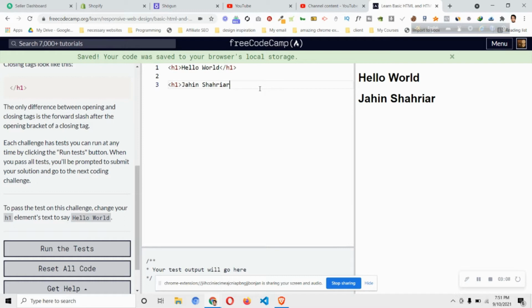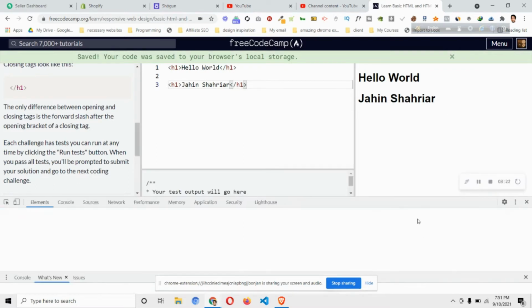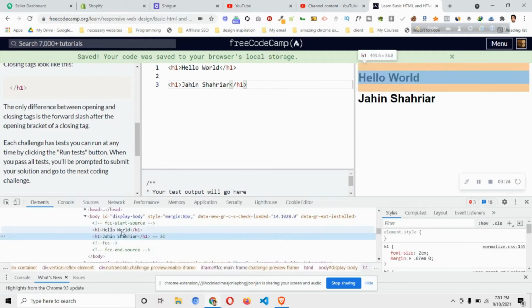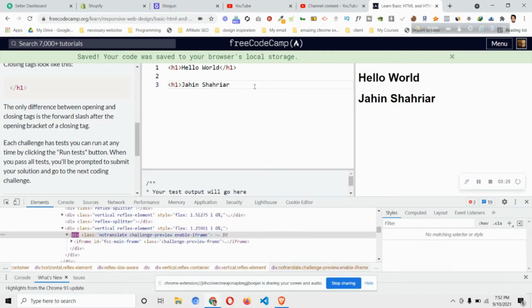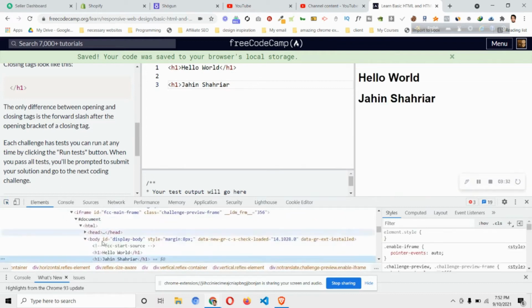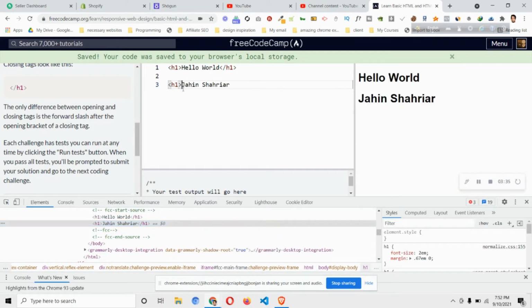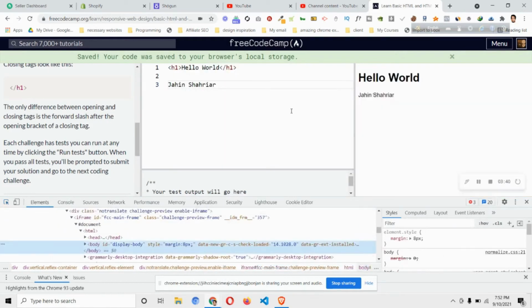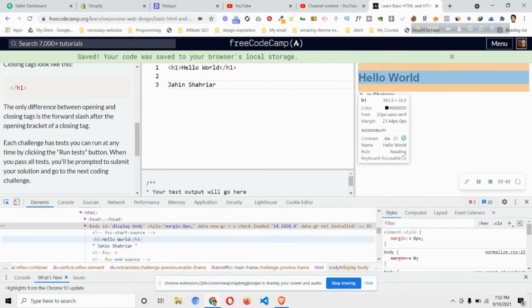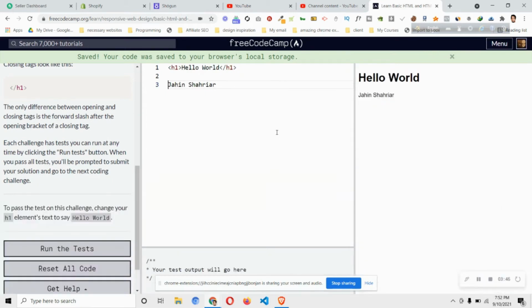Okay, the code is working because the text is showing here, but it will not be an h1 if I change it to anything else. To check that, you can just inspect the element. If I check here, you can see here is an h1, here is an h1 as well. But if I remove this, and then check it, you can see this is not an h1 anymore. And if I remove this from this part, then you can see that the tag has been removed. So this is how we need to solve the problem.